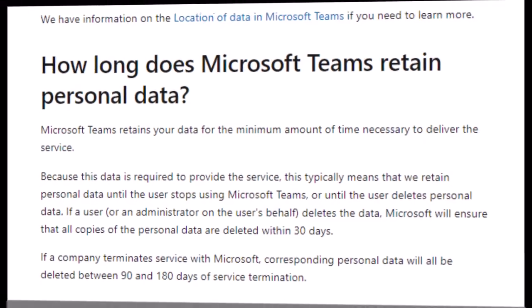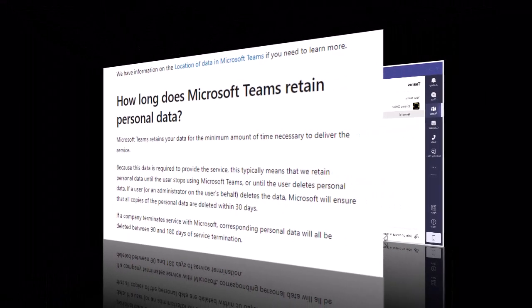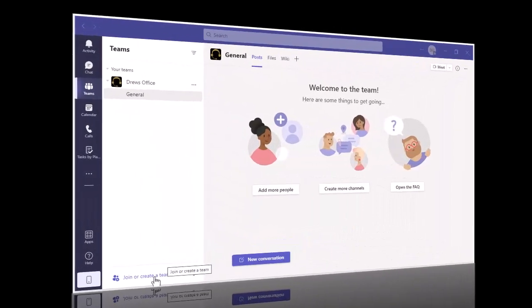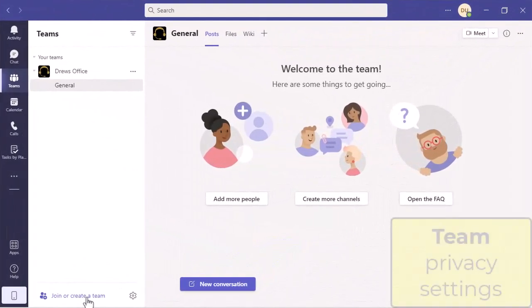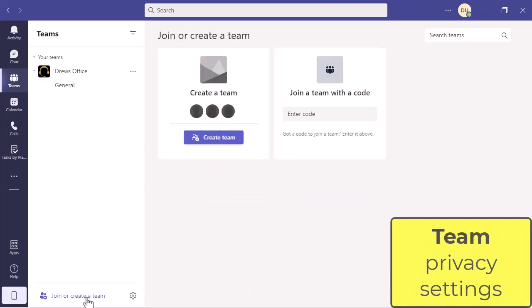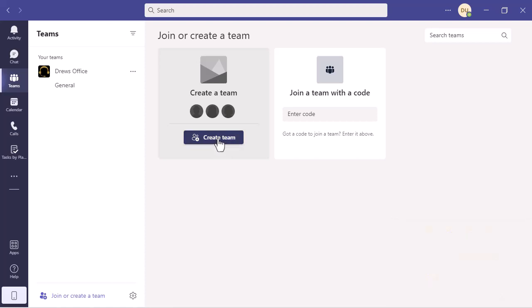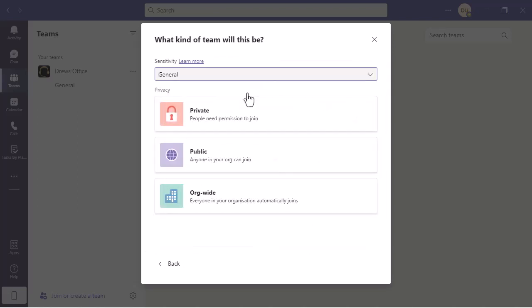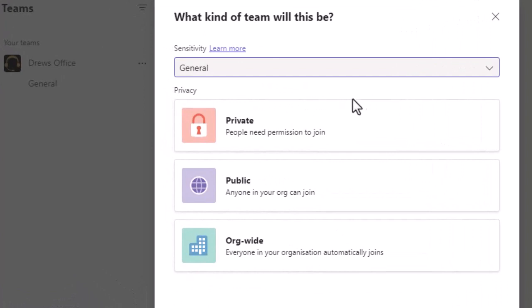So now that we've seen how Microsoft handle our personal data, let's jump into Microsoft Teams and have a look at one or two settings that we might have control over. You may or may not have permissions to create a team in your organization. But what I'm going to show you here is that when it comes to your team and the privacy, it's going to be one of three levels.